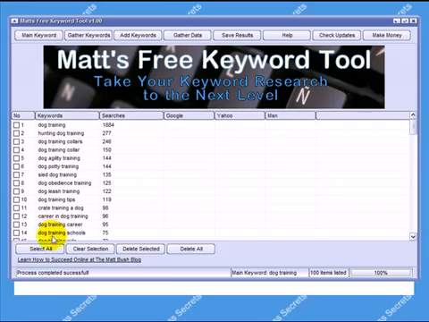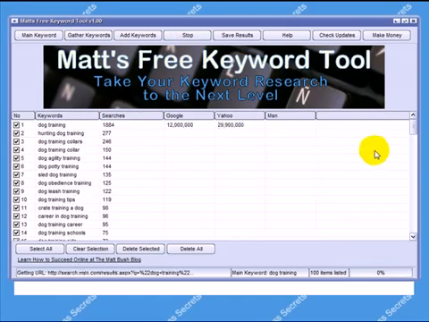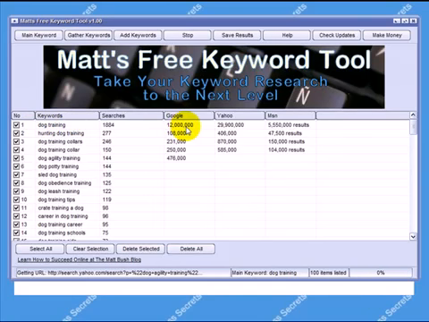What I'm going to do next is take all these terms and see how much competition I have in the search engines. And what this is going to do is tell me how many times these exact phrases appear throughout the internet. So you can see here, dog training, 12 million pages to compete against. I don't know about you, but that sounds a bit too steep for my thinking.